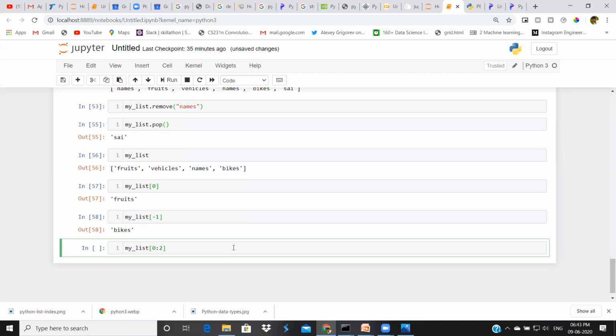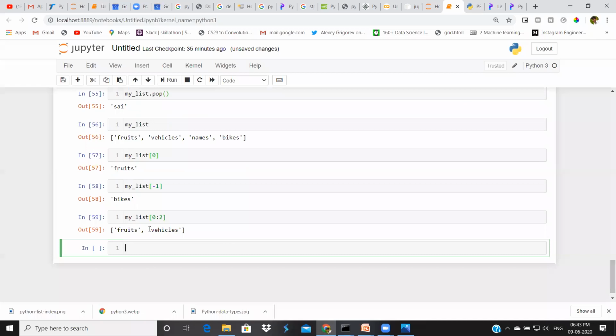Now I want to select the first two items from my list. I gave my list[0:2], and I got two items from my list. This slicing and dicing operation is the same as with strings. Every method will work the same as with strings.